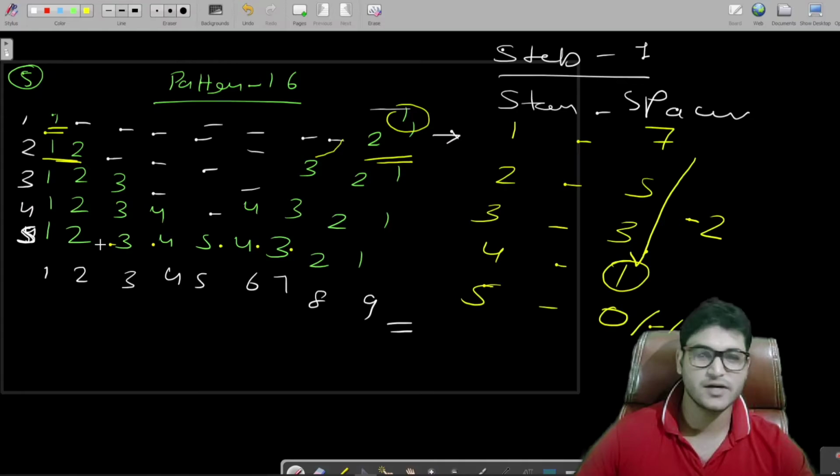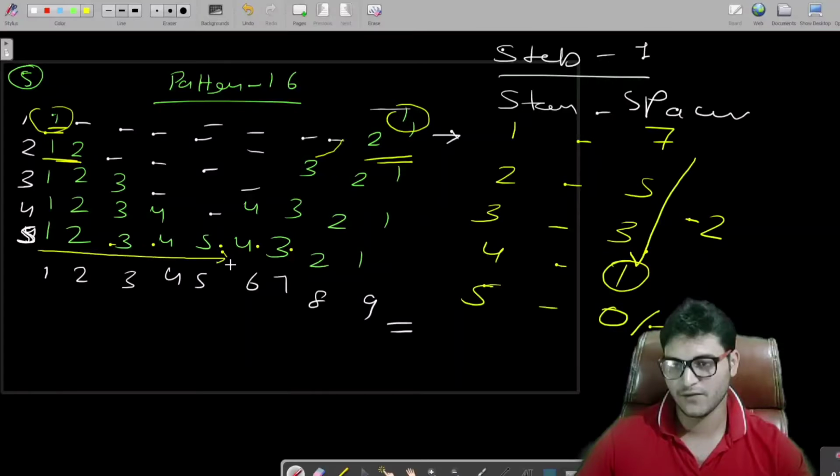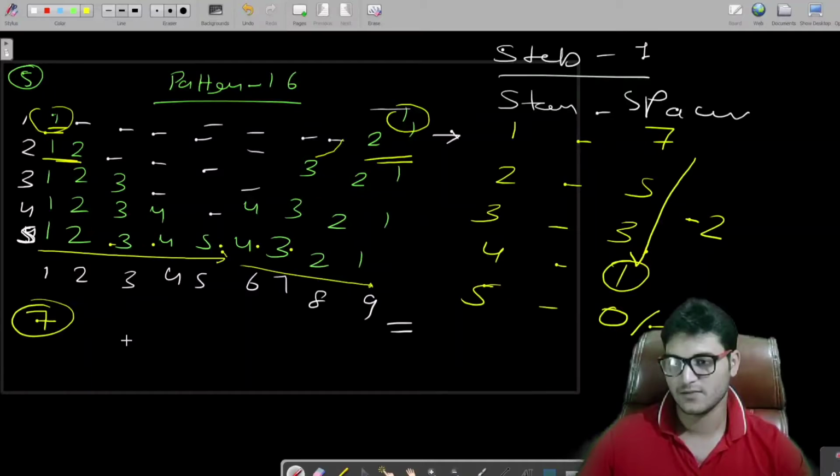So if you look at here, for the first row we are having 1 star and 7 spaces. And what is that number? If you look at here, we are printing in each row from 1 to 5 and 4 to 1. So that means the number of stars is 1, that is the constant part, and we have to worry about the number of spaces. So that would be, in the first row we are having 7 spaces.